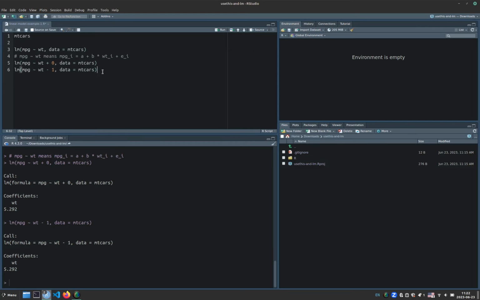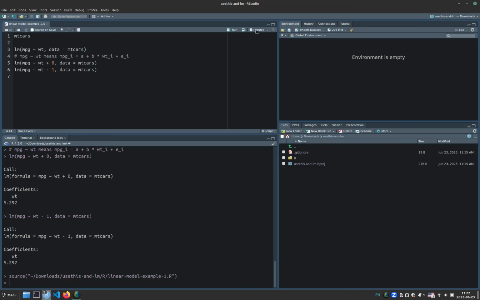Besides pressing Ctrl Enter, I can also select something with the mouse and press the Run button. And if I need to run all my script, I can click on Source. That's it. And if I don't like to click the Source button, I can go to the console and type source. And because I'm inside a project, I just type R/ and the name of the file, linear model example 1.